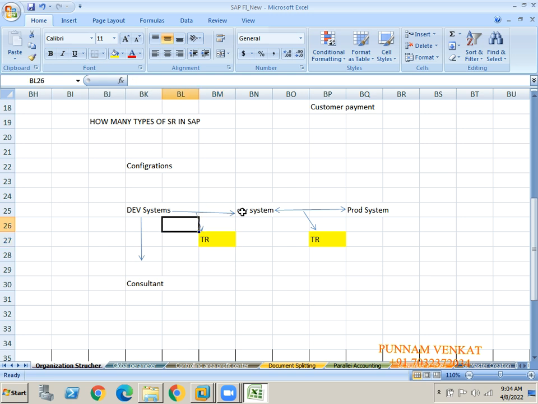Development server to quality server, quality server to production server. Master data and transactional data cannot move with the help of TR. Maybe we can use a different tool, that will come later. IDOCs will be involved, that will come later. Okay, please keep it in mind.